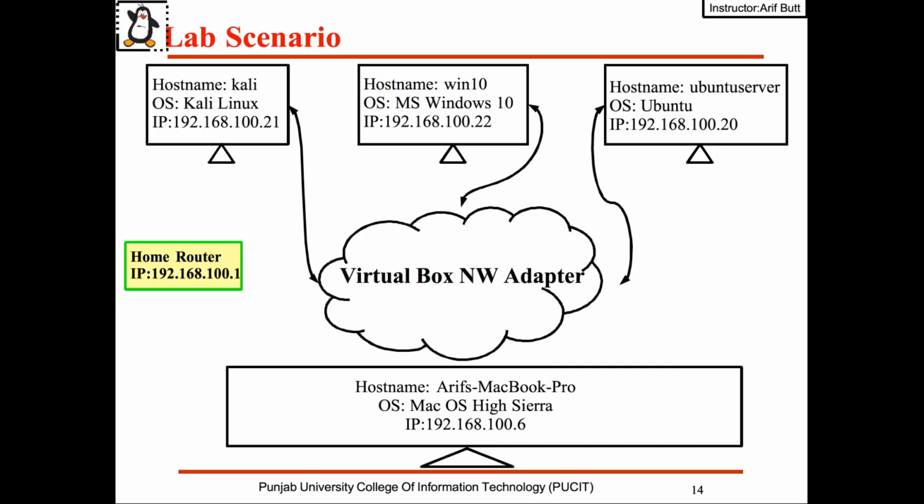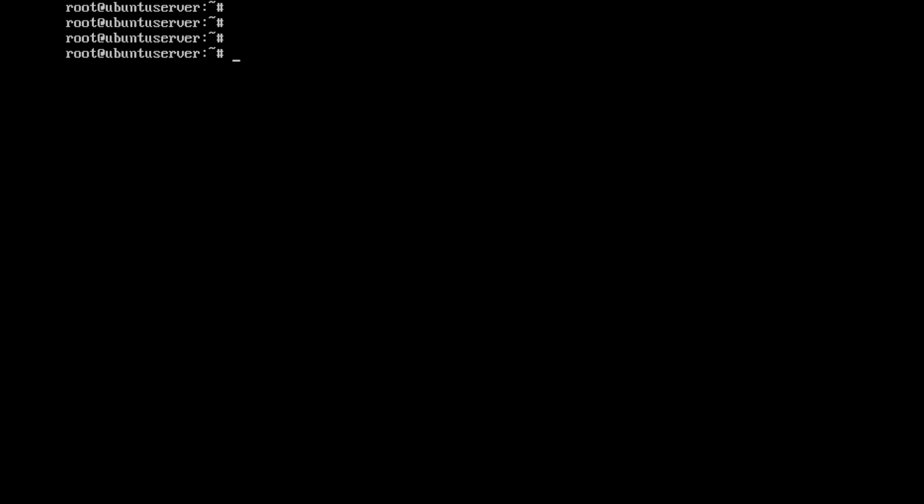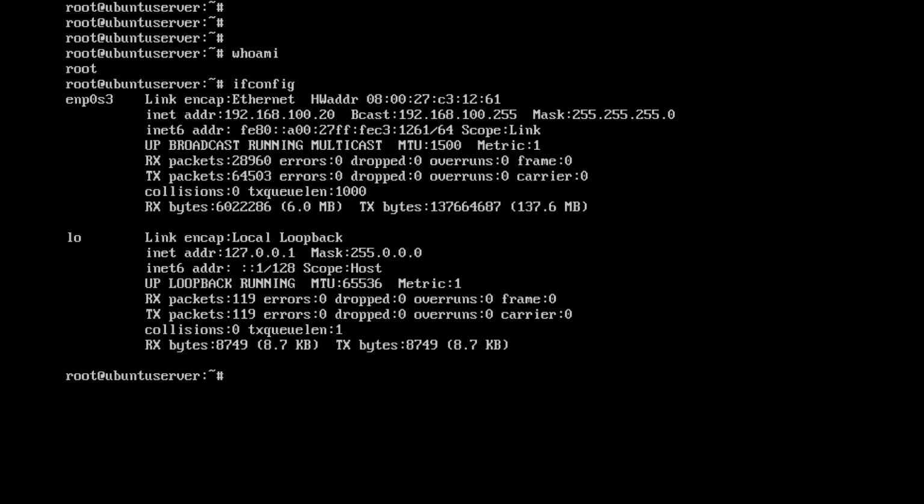And before I move on to the terminal, this is the lab setup, which is the same as discussed in the previous session. And today I will be working on Kali, having the IP of 192.168.100.21 and Ubuntu server running on 192.168.100.20. So let's move on to the Ubuntu server first. Who am I? I am root. ifconfig, and you can see the IP address is 192.168.100.20.